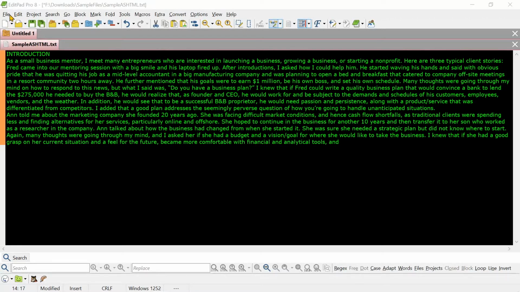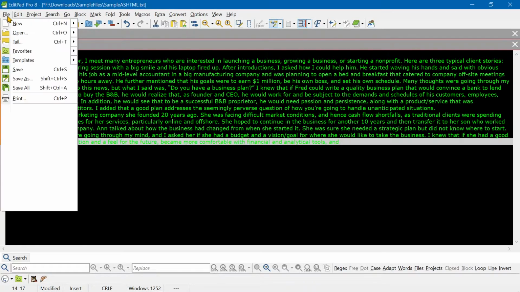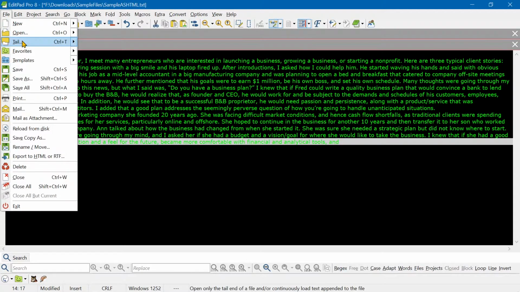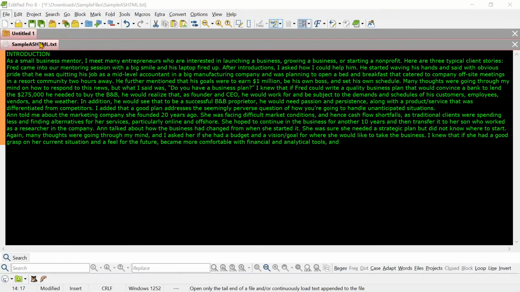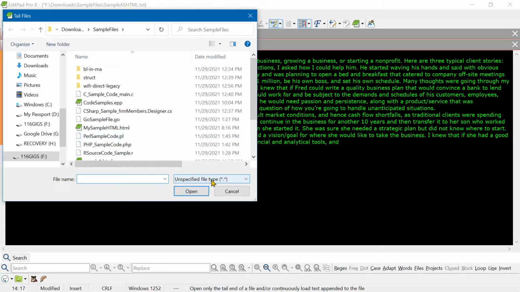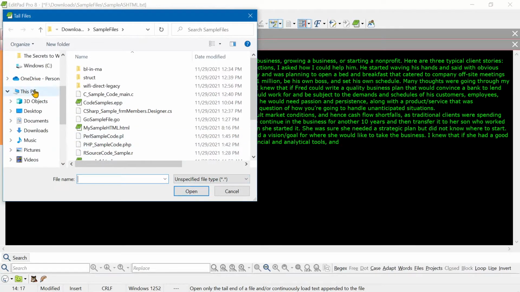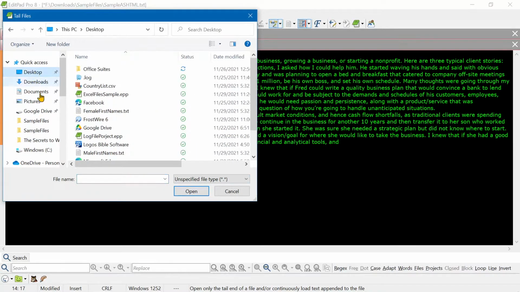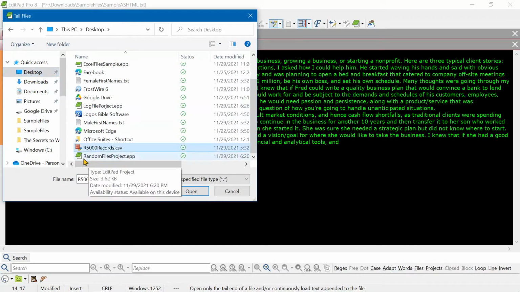in each of them. One of the really cool features, if you're using large files or monitoring files that update consistently, like log files, is this: if you go into File, you'll see there's a tail. You hit that and it asks, what file do you want to look at the tail of? Well, I'm going to go up to my desktop, where I have a file that is quite large and has over 50,000 records in it.